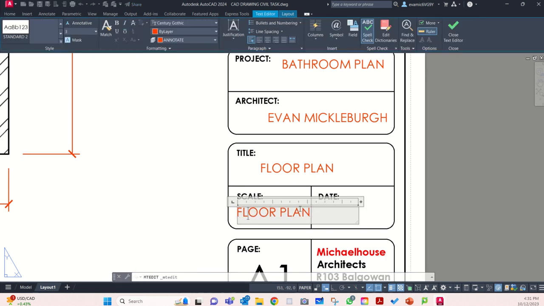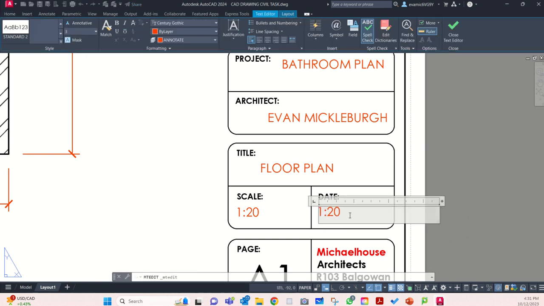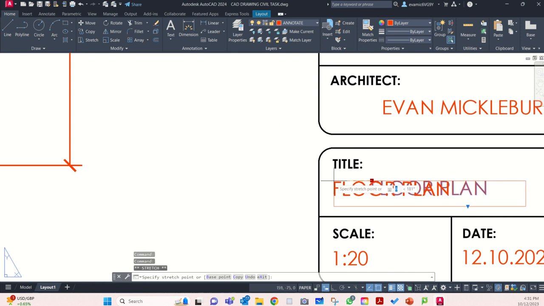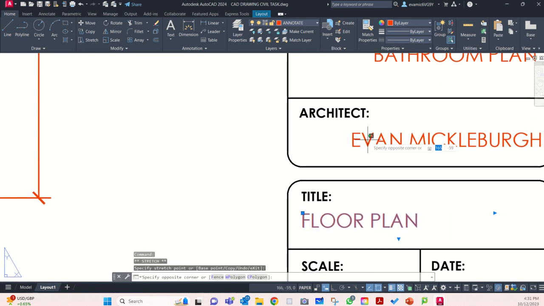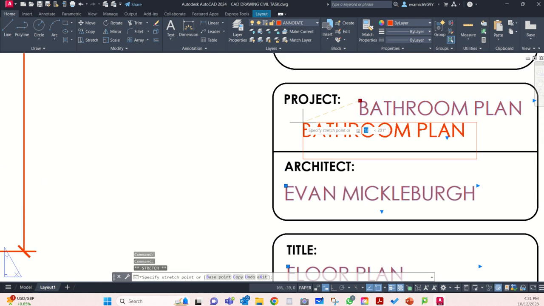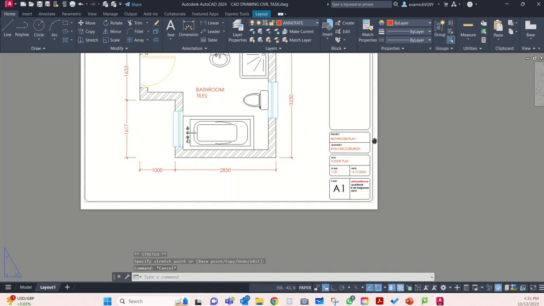The scale we know is 1:20. The date today for me, let me just place things slightly differently, is the 12th of the 10th, 2023. So all the information that I need, I'm going to pull all this across so that I keep my writing all in the same place, just for good organization. You can decide where you want it. Here we go. So that's all in good space and good positioning.